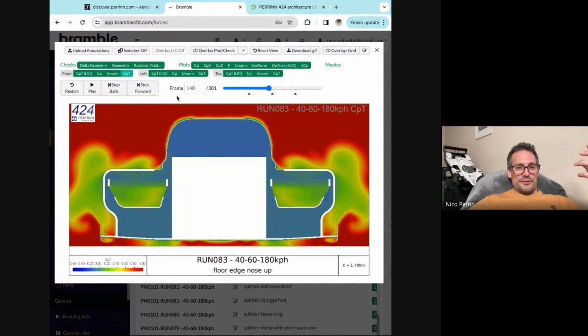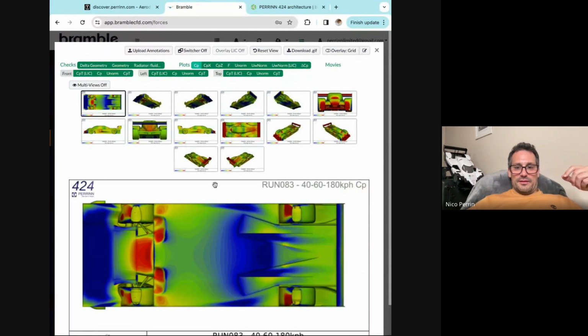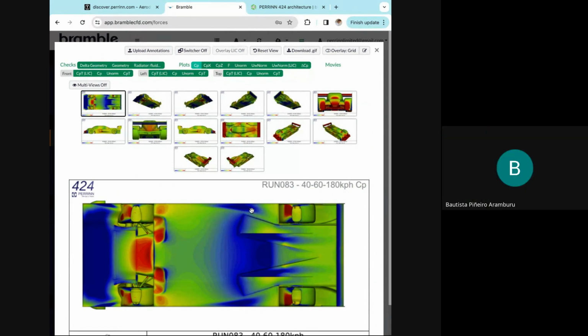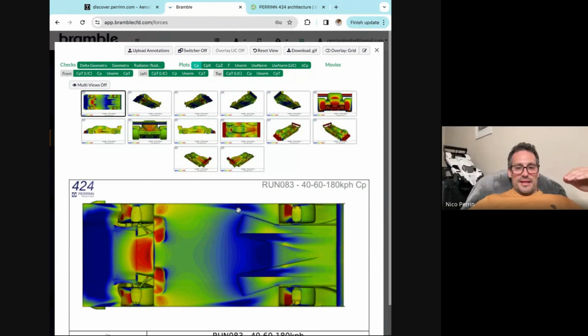And the result would be the CP under the car. You see how it's sucking a lot here on the side of the floor? That wouldn't be there. And it would be green, it wouldn't be blue. And at that point, it's interesting how, when you create an area of suction, it sucks more on the surrounding areas as well. If you lose suction on the edge, you lose suction in the whole diffuser.